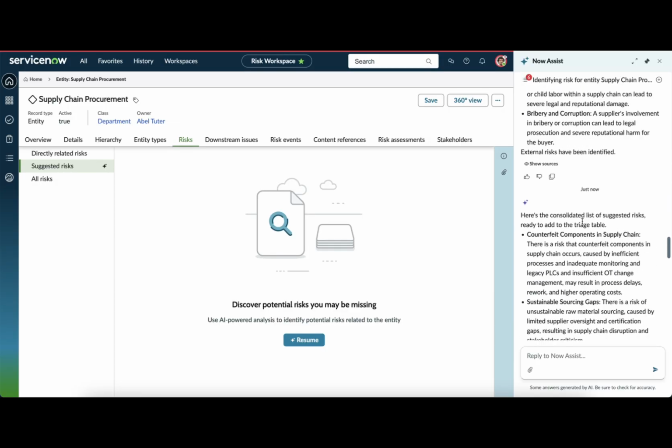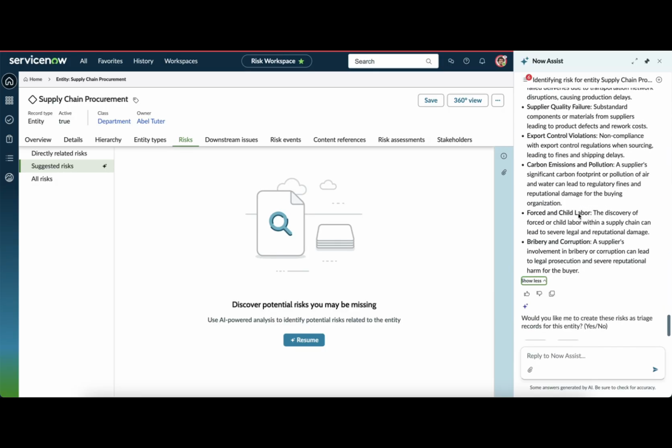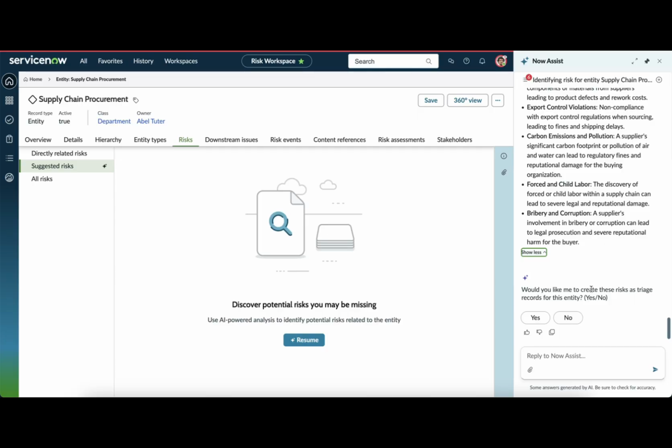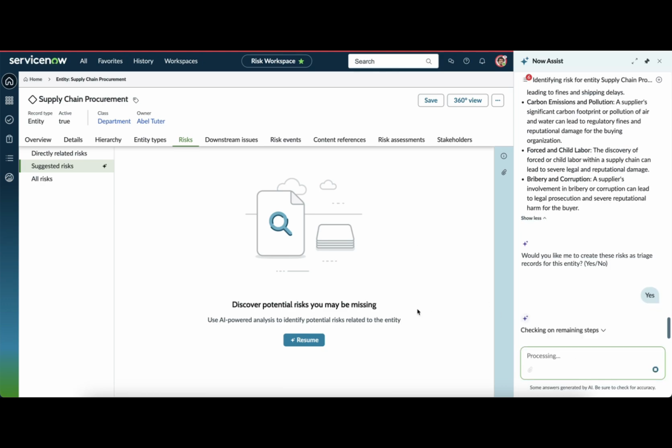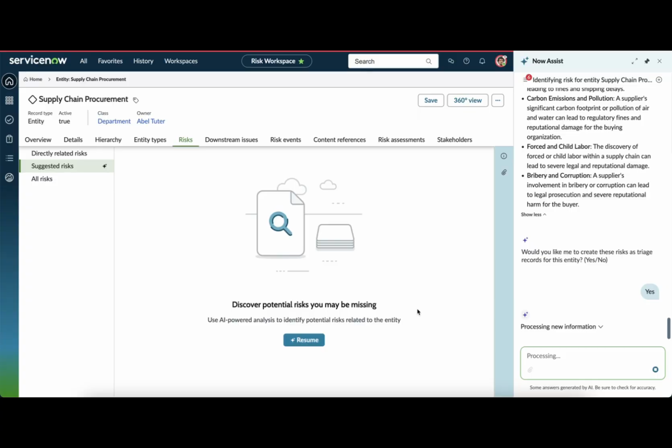It's really helping me here to speed up that process to look at this new entity and look at the new risks. And now it says, would you like me to create these risks as triage records for this entity? So this is the triage page here that you can see on the left hand side. I'm going to select yes for this. What it will do is create those records within this suggested risk area for me to go ahead and triage, have a look at in more detail, and then determine if I actually want to create those as actual risks for this entity.